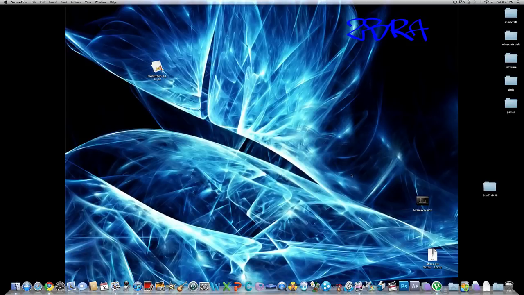Hey guys, this is not a let's play. How to install Misas HD texture pack on a Mac. You'll need MC Patcher and Misas HD.